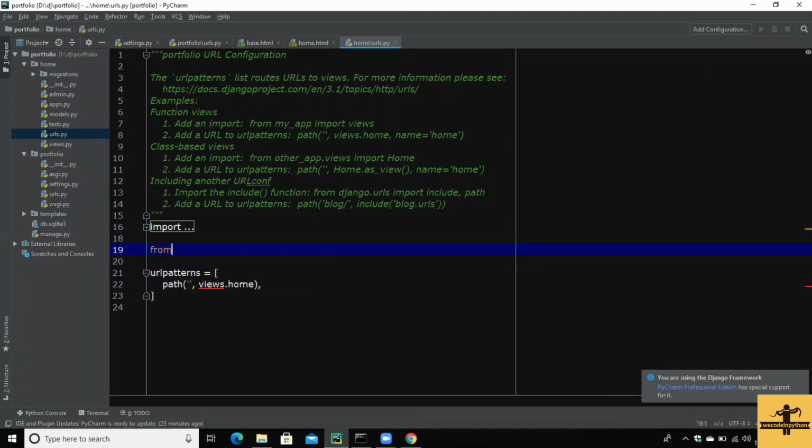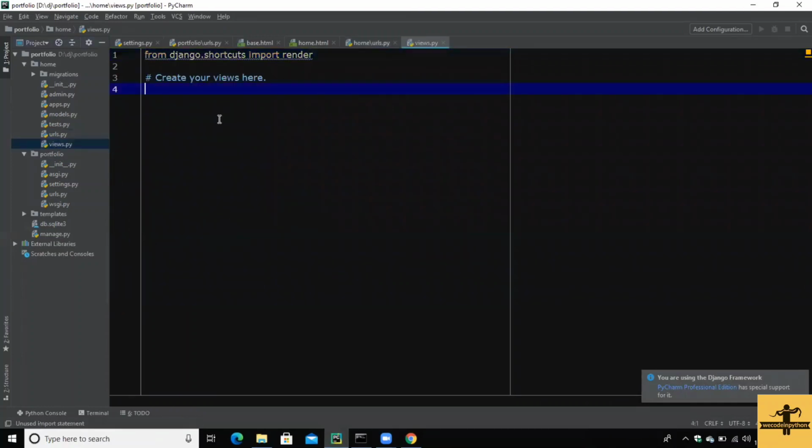from . import views. So here we have the views file from . import views, but we have not home file in that views file. So let's create this def home(request), and then return render(request, home.html).